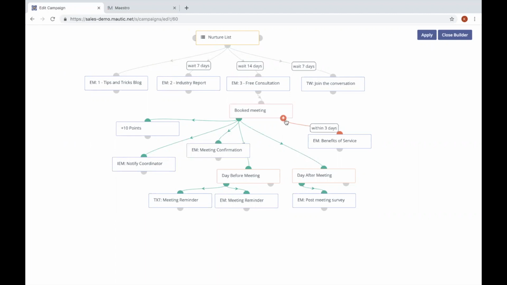And if they haven't booked a meeting, which is what this red arrow means, we're going to wait a few days and we're going to follow up with a second email with that same call to action, and hopefully they'll respond that time. We've also added a couple of steps here in this particular campaign that say if it's the day before the meeting, if yes, we're going to send a text message reminder about that meeting, and we're going to email about that meeting.